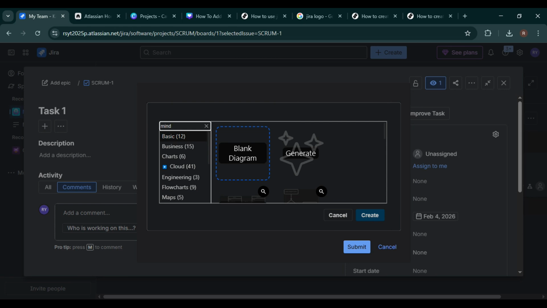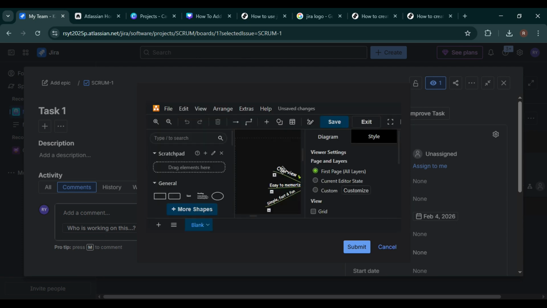You'll now see different mind map templates available. Select the one that fits your needs, then click on the map preview. After that, click Create to start building your diagram. Draw.io will now open the editor directly inside Jira.